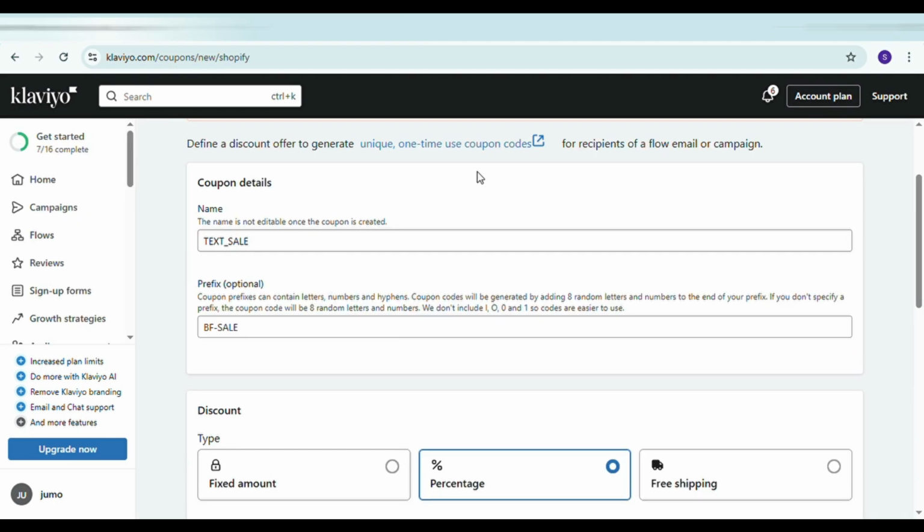Choose a coupon name, and remember it should be one word or use an underscore, no spaces. For example, let's name it BF_sale. You can also add a prefix like BF if you're running a Black Friday offer, just to keep things organized.